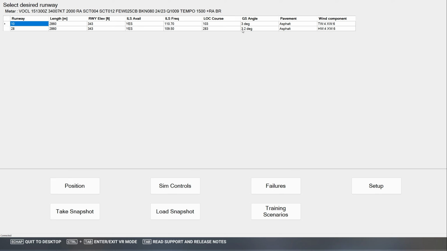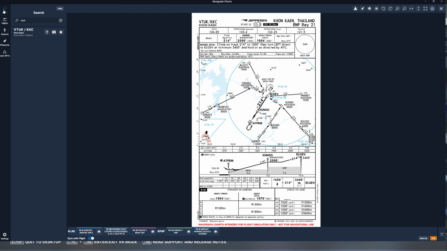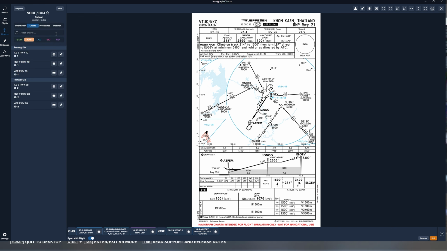So let's have a look at the approach chart. Let me bring Navigraph and we have a look at VOCL and what kind of approach we can fly with that weather. Okay, here we are. VOCL. This is Calicut. Yeah, all right, I know this airport. I've been flying it many times. It's a difficult airport, especially runway 28.